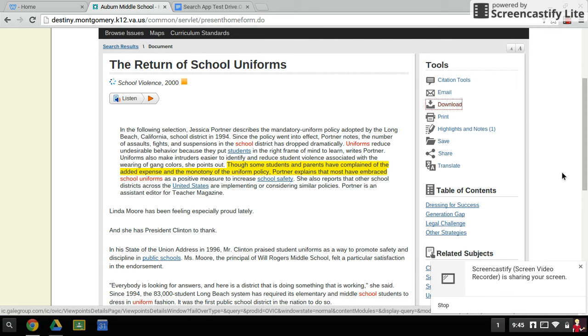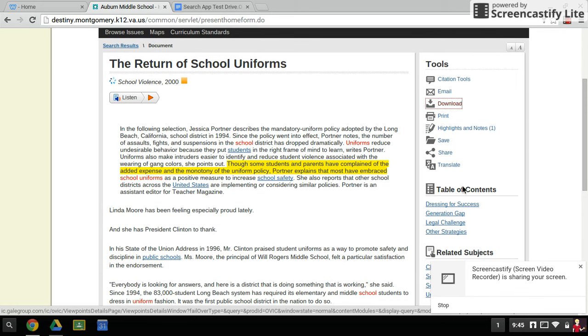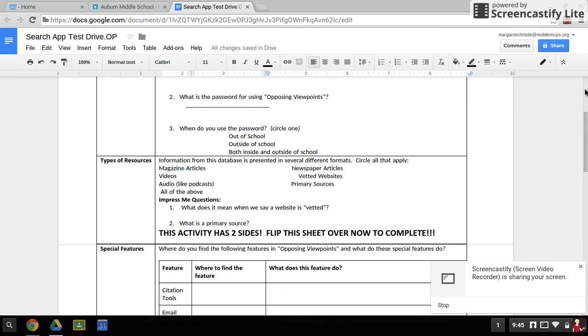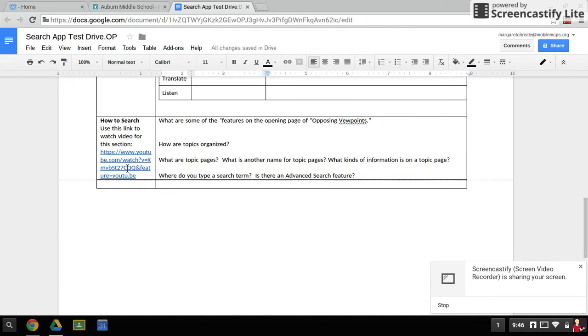So I'll let you guys go ahead and play around and see what these other features do and fill out your chart. So pause me. Okay, I am assuming that you're done now. The last part of your test drive is to go ahead and look at some of the search features. The beautiful folks at Opposing Viewpoints have provided a tutorial for you already on how to do this, and I figured you were probably tired of listening to my voice.